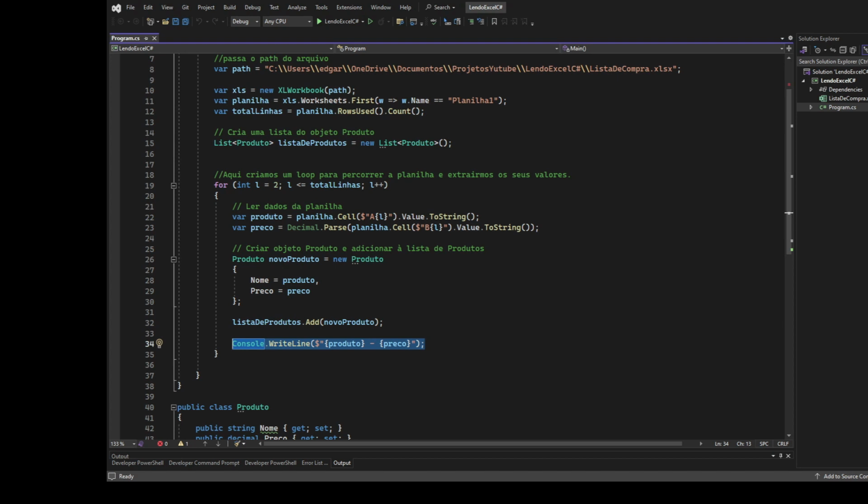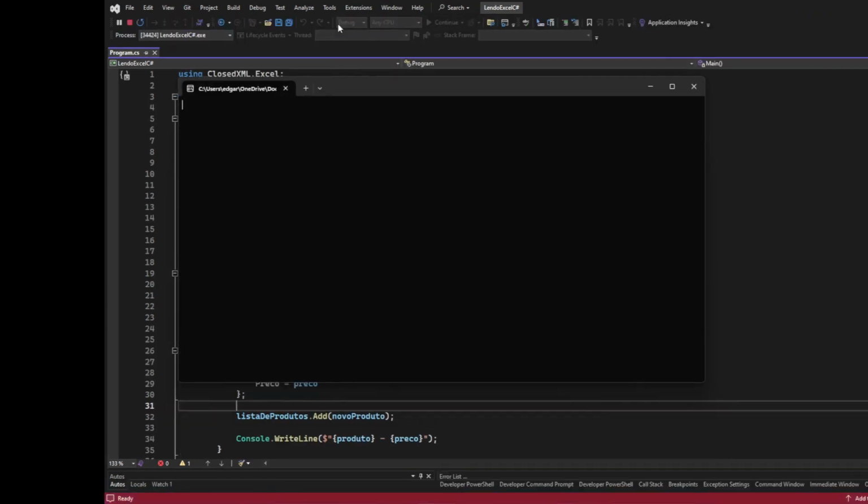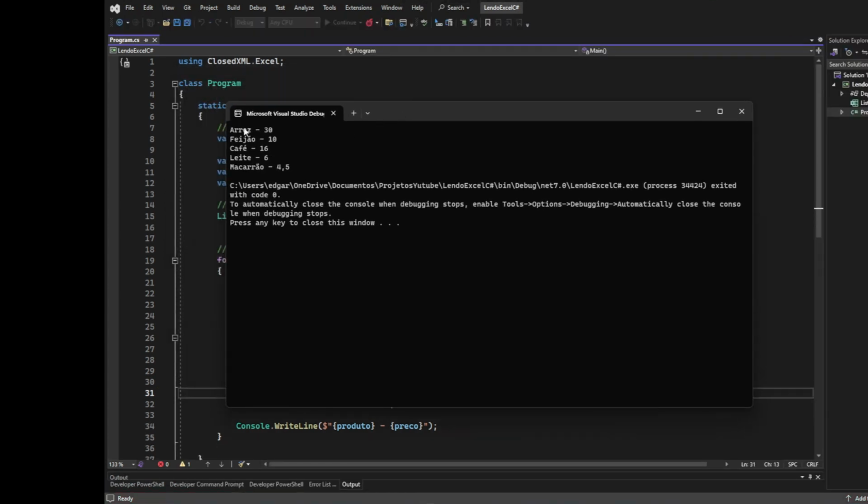The Value method returns the value of the cell as an object. To convert this value to a specific type, we can use the cast operator. For example, to convert the value of cell A1 into a string type, we use the code Value.ToString. In the code we are analyzing, we are using the decimal type to represent the price of the products. To convert the value of cell B1 to a decimal type, we use the code decimal.Parse(Value.ToString). By running the application, we can see the reading result presented on the console.